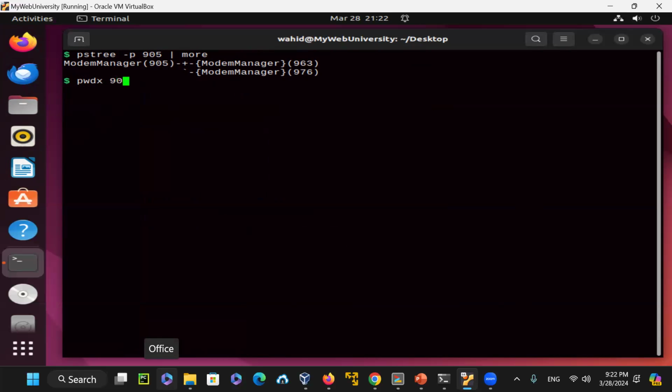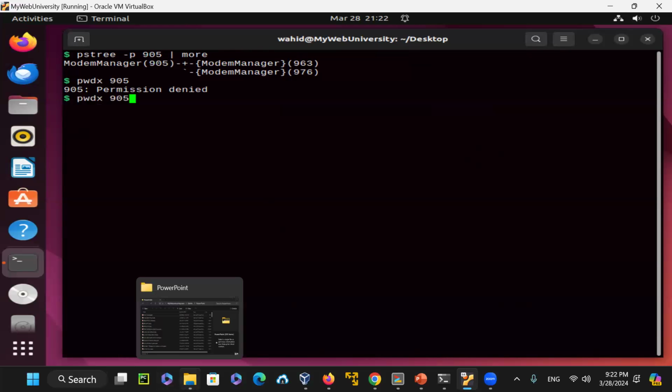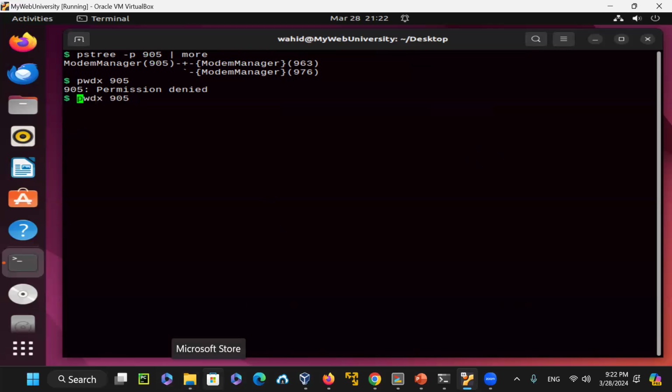905. That one is showing the print working directory of executable. And since it says permission denied, I have to put sudo in front of this, and then type in my sudo password. So some of them are in the proc file system, and they make sure that you have the proper permission. So that process was invoked from the root directory.